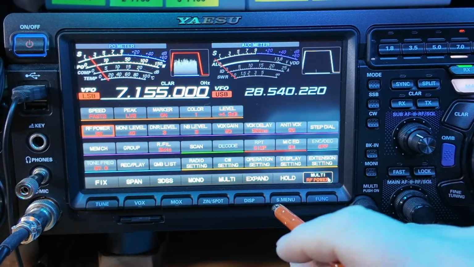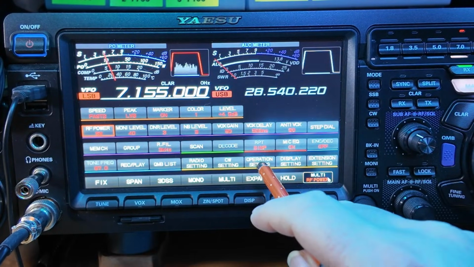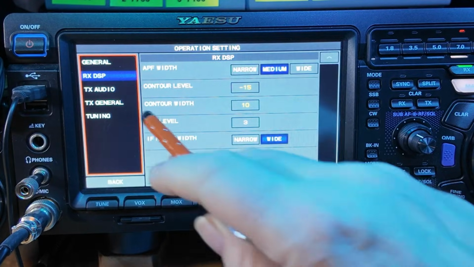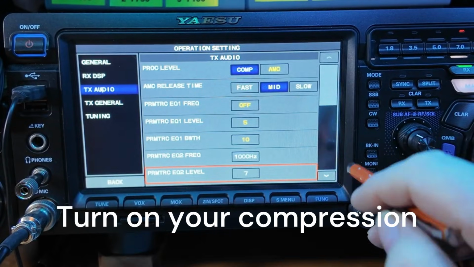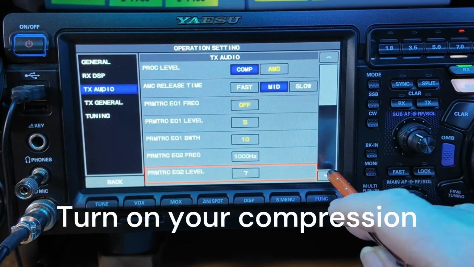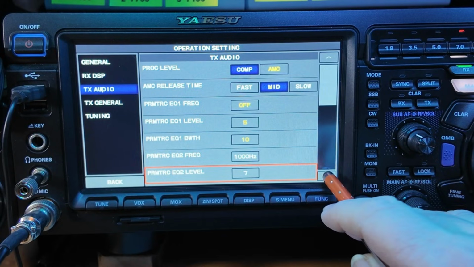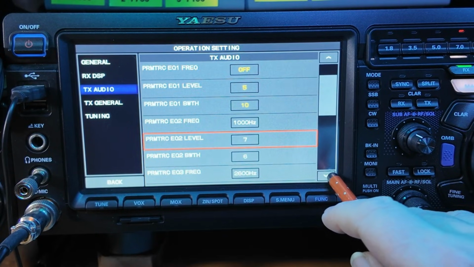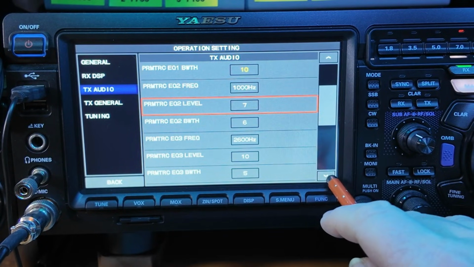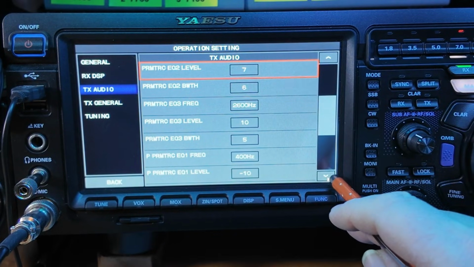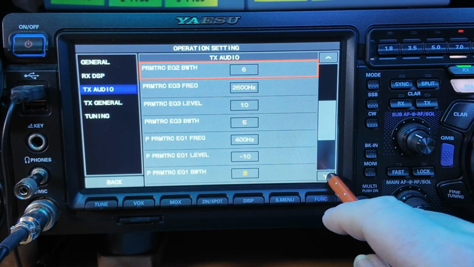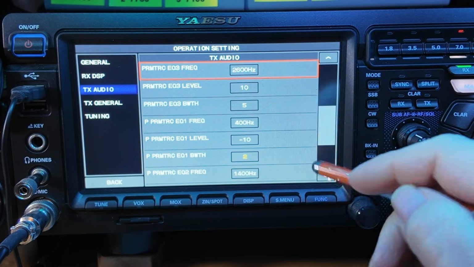So go back in, and what we need to do now is go into operating settings, TX audio, and we'll go down from the top. And this is just the normal frequencies. You need to go down to P EQ settings. So this is your normal rag chew stuff. You're just on a net, so you're just having a net radio on normal. And now we're getting down to the parametric EQ.